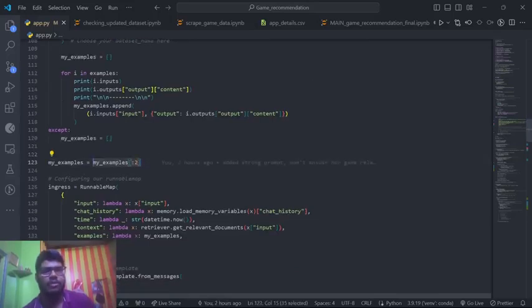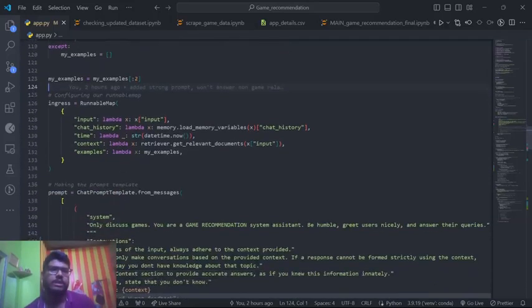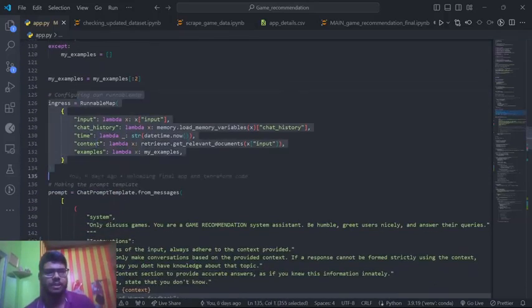From here I would take the latest 2 examples, because if I get a lot of examples here, then it would buffer and it would take more time to respond. So that's why I am taking only 2 examples. Here is my runnable ingress. It is taking this retriever. Here is my memory, and there are examples.